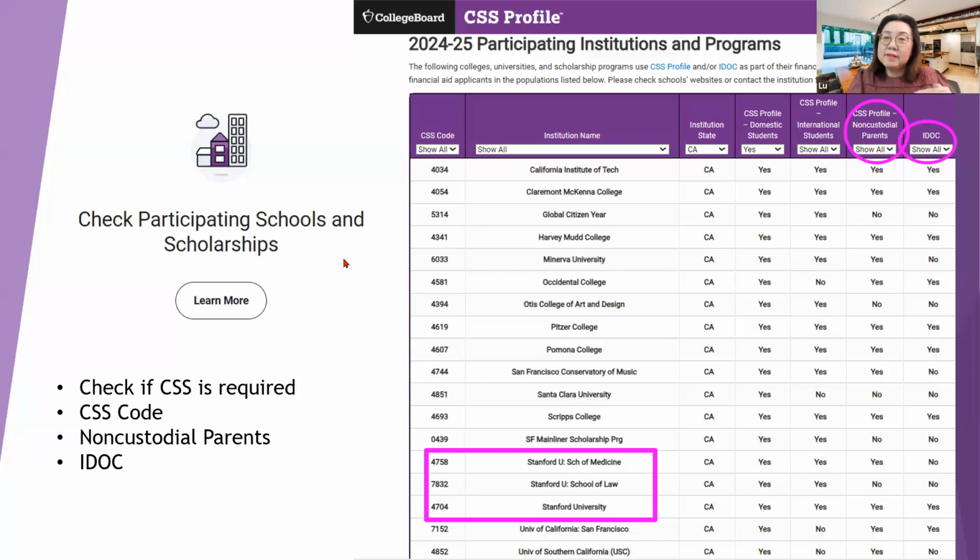Now, on the homepage of the main page, they will have a place on the left bottom corner, I'm sorry. It will allow you to check the participating schools and the scholarships. So you need to click that Learn More to get the CSS code for the school that your student is applying. It's very important. To do it in a simple way, I always just filter the state.